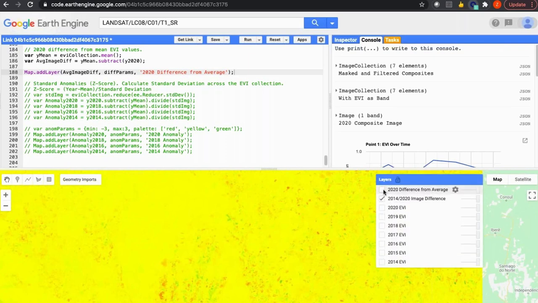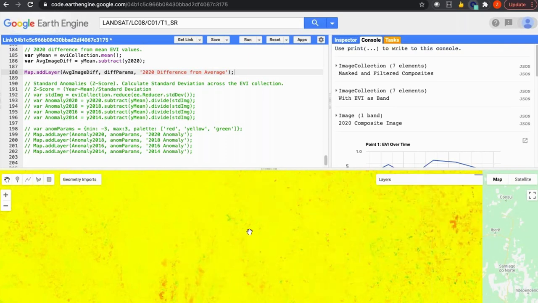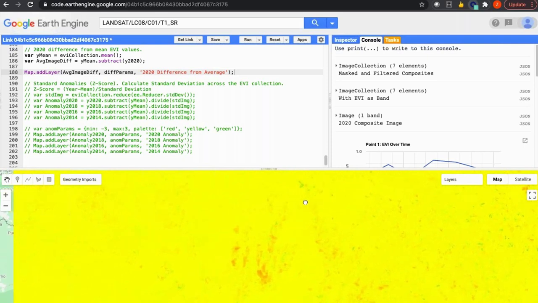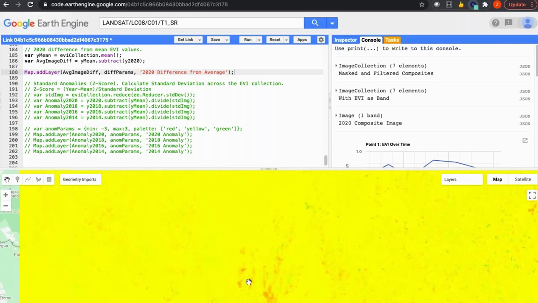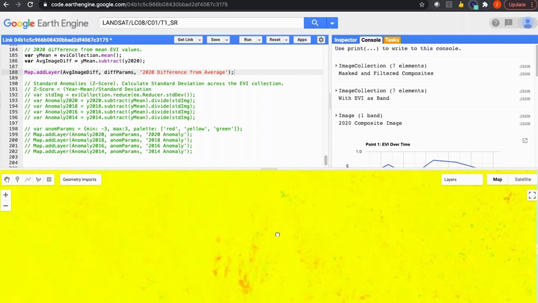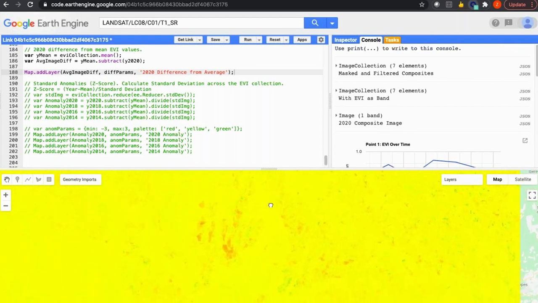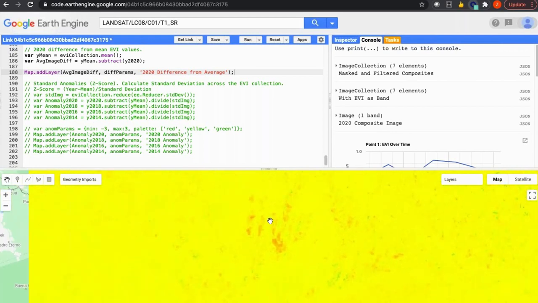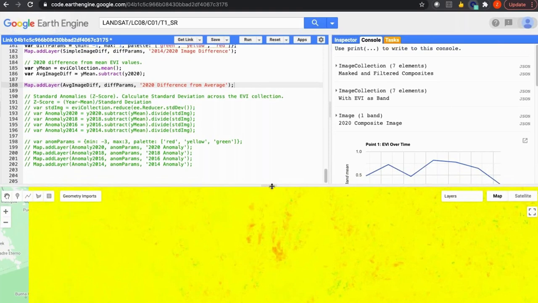Then we'll go ahead and look at our 2020 difference from average image. This is just the difference of our 2020 EVI from an average of all of the EVIs from 2014 to 2020. You can see it varies even less from the average, and there's less change from that average as well, which we would kind of expect when looking at an average as opposed to a single date. You can zoom around, look at these areas of change, and do some exploring of these data layers yourself as well.